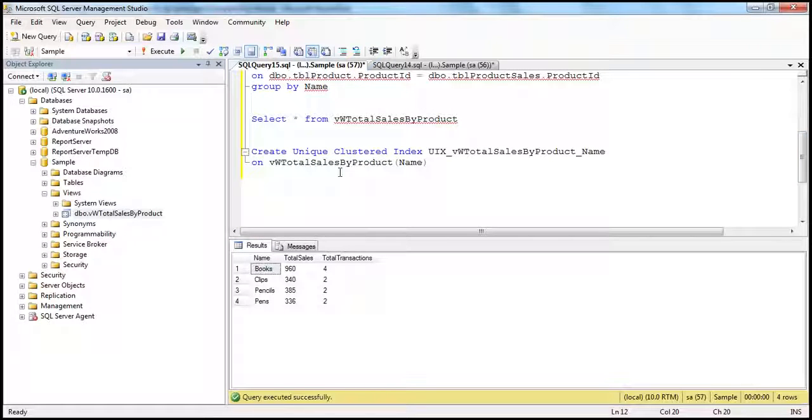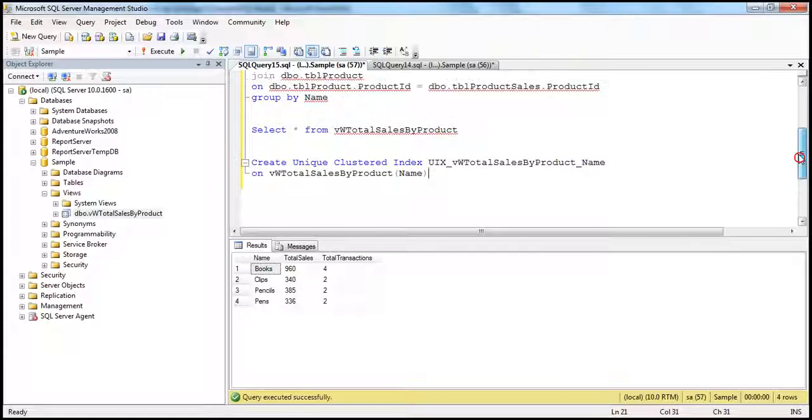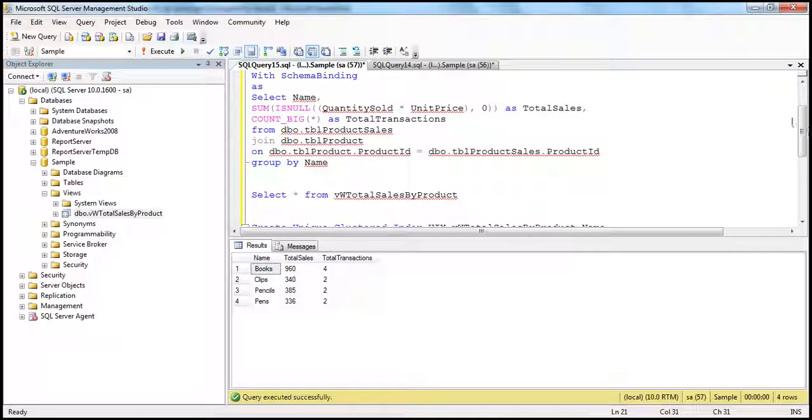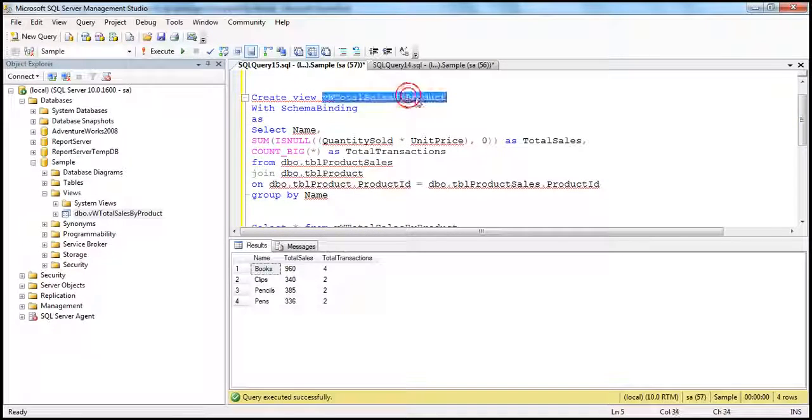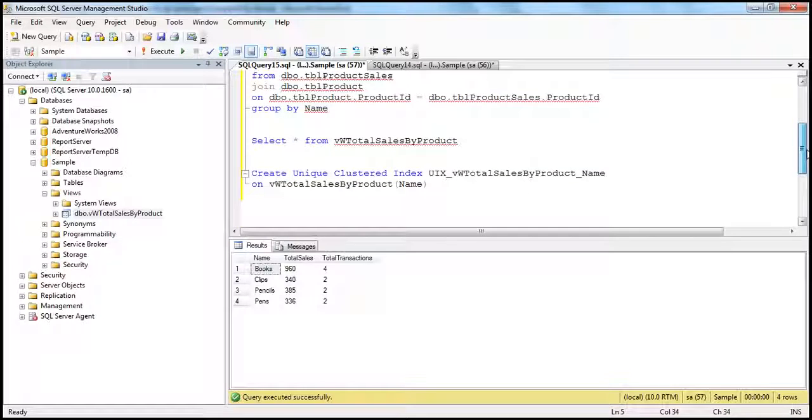To create an index on the view, we are saying create unique clustered index. This is the name of the index on this view. And remember, the first index that you create on a view should be a unique clustered index. It makes sense because this view itself, as it stands right now, doesn't store any data. So you cannot create a non-clustered index if it doesn't already have any data in that view. So the first index that you'll have to create should be a unique clustered index.